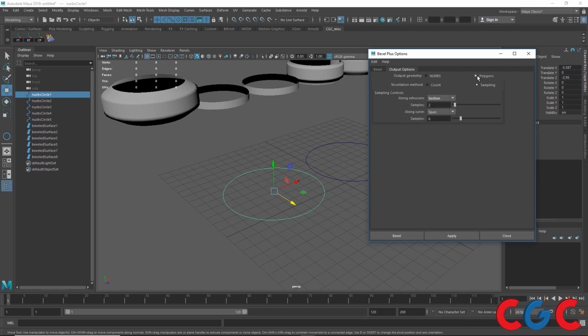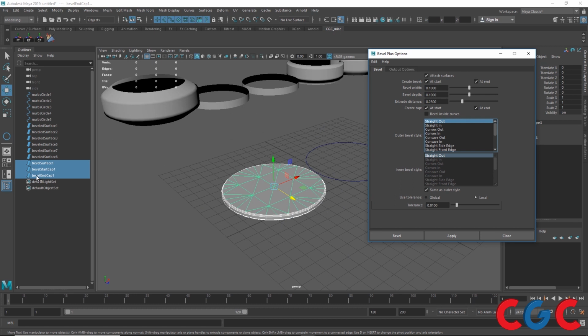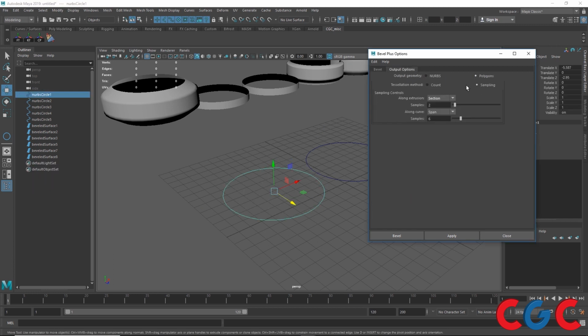So the output geometry, if we want polygon, then we have the tessellation method, whether we want the count. We saw already what this count means, and the sampling sections, how many sampling you want. So we have an option over here. While creating bevel plus, we can either create it as NURBS or convert it as polygons. When we are creating it NURBS, we will get triangles. So when I go here, apply, you can see we have a lot of triangles and we have so many bevel surface faces. So ultimately, if we are going to convert it to polygon, better create it as an output geometry polygon. We will leave it as it is, long curve span and along extrusion section. We will leave all these things as they are.